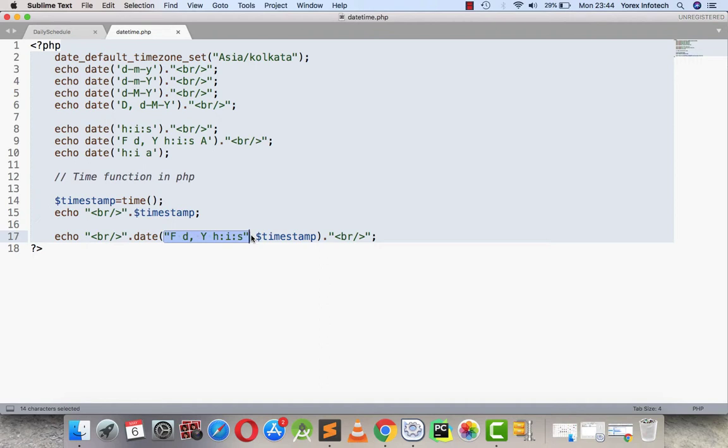The next part is if we want to make a date timestamp. Right now these are the date and time functions that you can use in PHP.